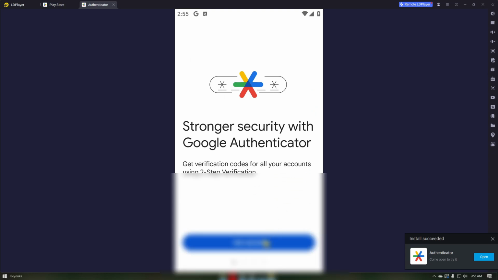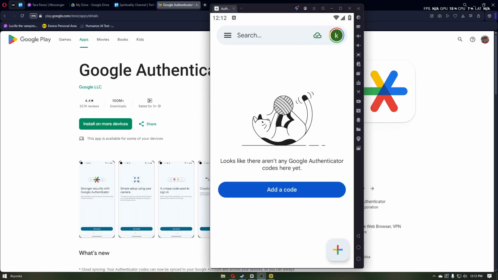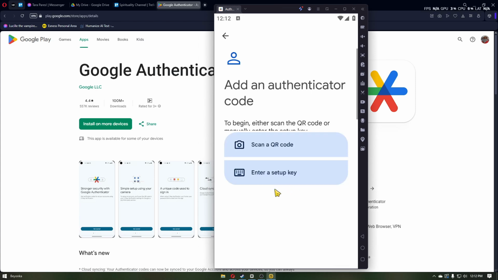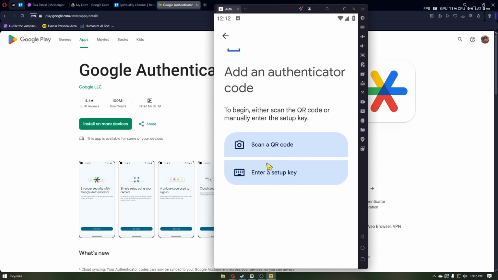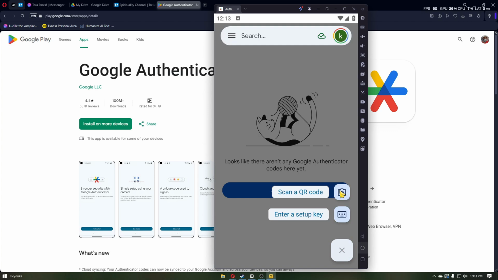Right after, we can click on get started. From here, you want to choose your account, so you can just click on continue. And basically right after accepting the Google Authenticator, it will take you to this page right here where we can finally add our codes. Now if you click on the add a code button, it will prompt you to a screen where you have to choose between scan a QR code or enter a setup key. You can also do this by clicking on the plus icon below your screen. And once again, you have your QR code and you have your enter setup key.